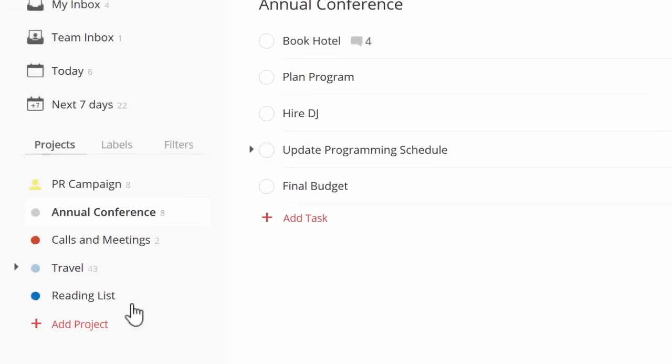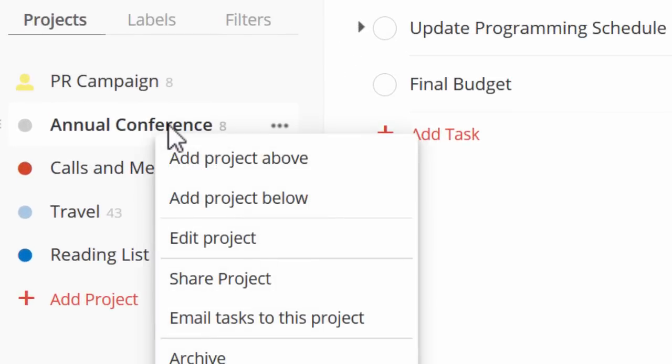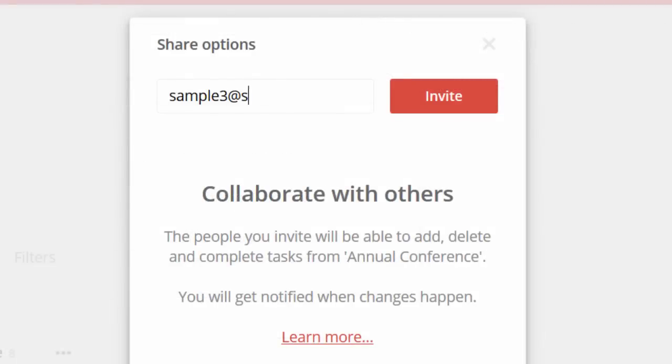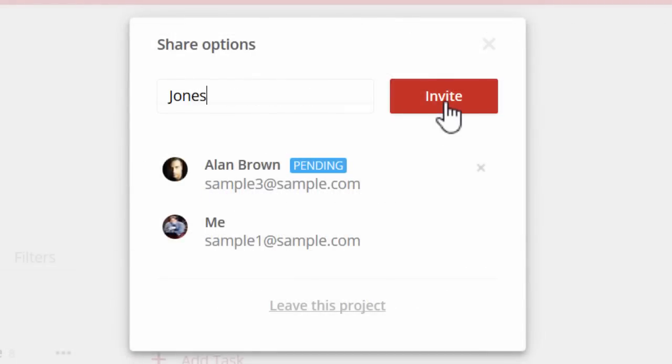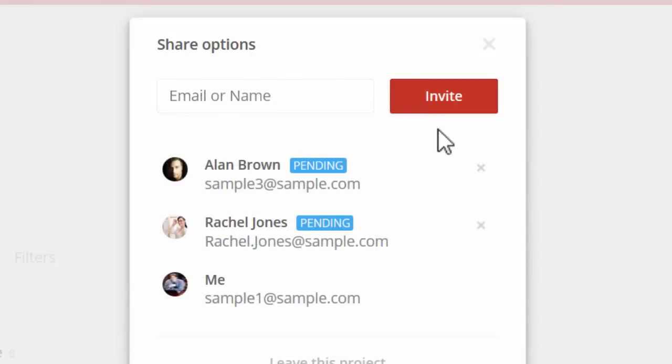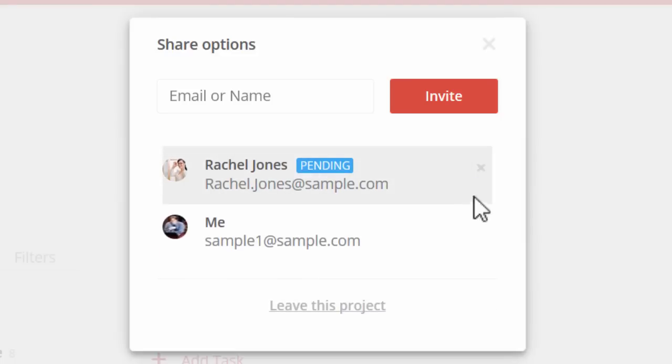Share projects with your colleagues on Todoist, and get things done together. Simply right-click on any project, and you can share that project with anyone. Just enter their email address and click Invite. Or start typing their name and choose someone you've shared projects with before. Notice you can click the X to remove someone from your project, or click the link to leave this project yourself.